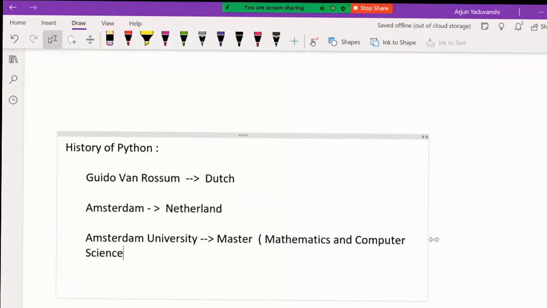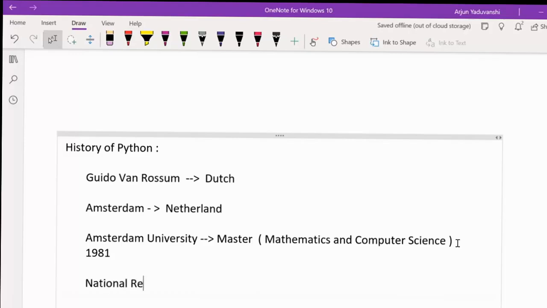After this, he completed in the early 1980s, maybe you can take it as the year 1981 or 1982. He completed his master's, and then he got a job in the National Research Institute of Netherlands.